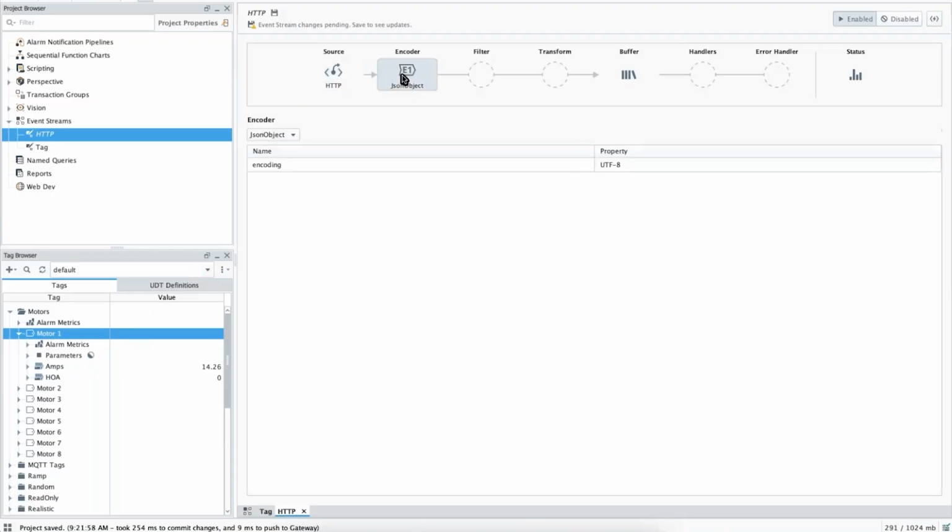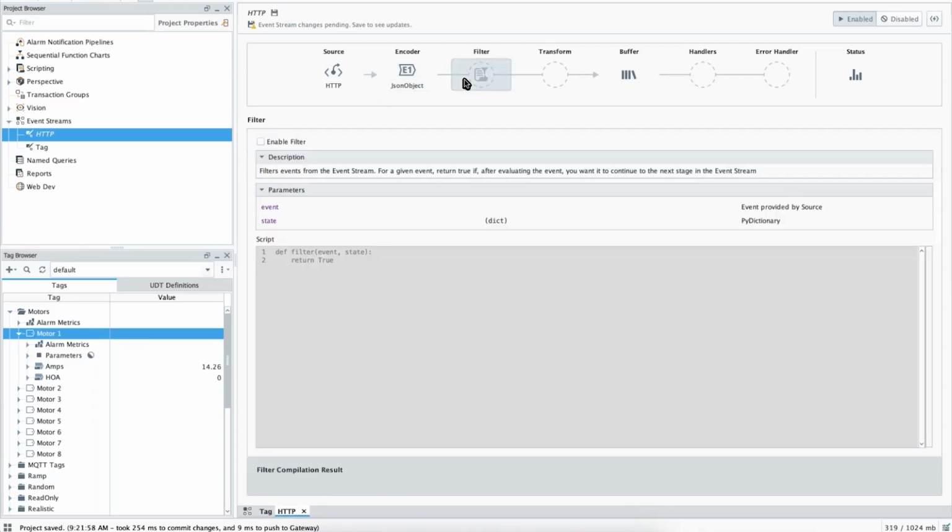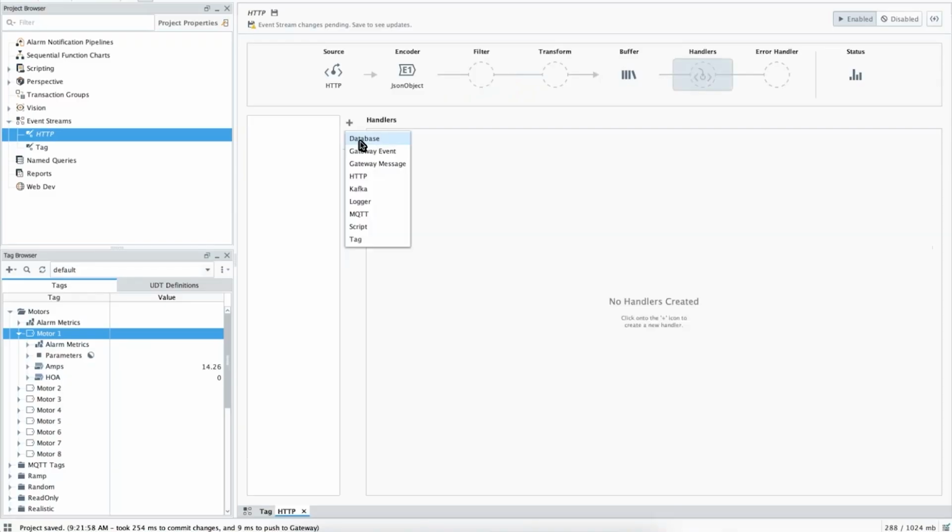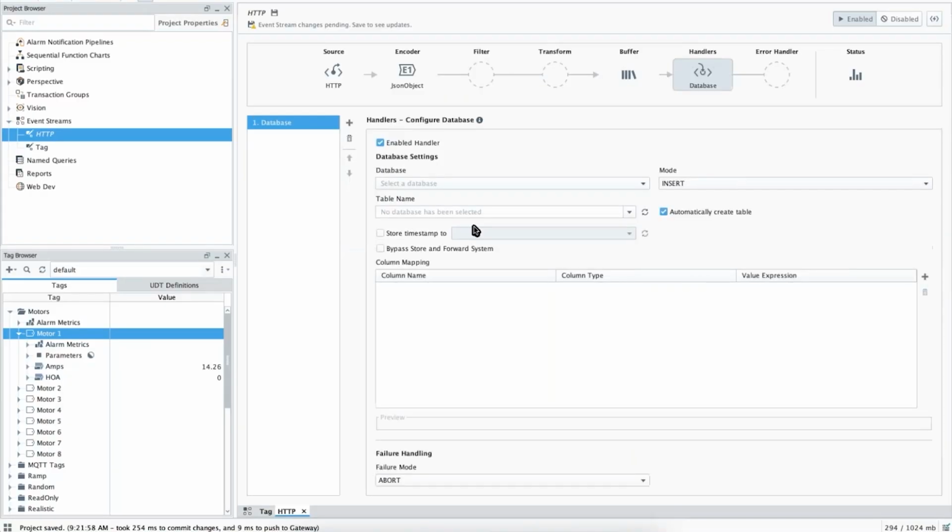Now, once that comes in, I'm going to have it be a JSON, but you can have it be a string, a byte array, a JSON object, you can encode it how you want. And then now you have the ability to filter and transform. So before I do the filter and transform, let's just go over here and handle this data by writing it to a database. Let's show the database handler where I'm going to write to my local database.